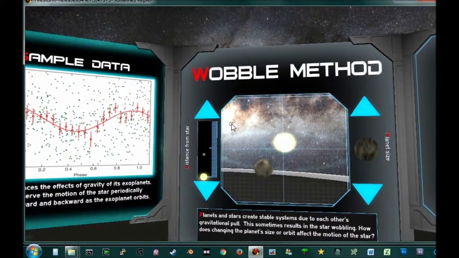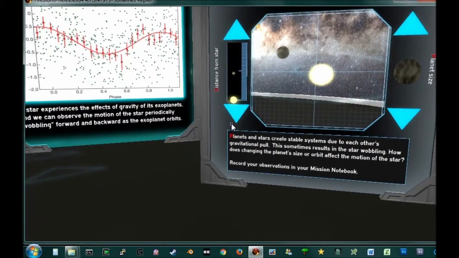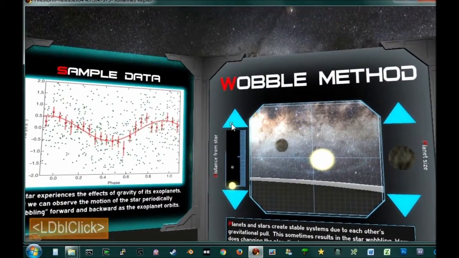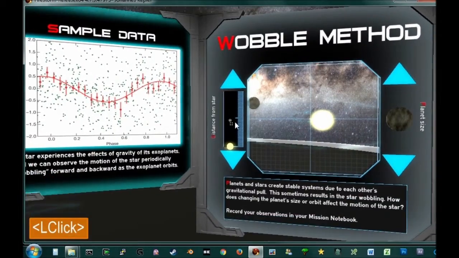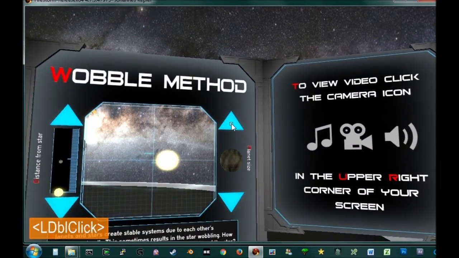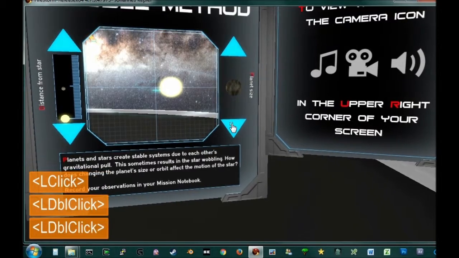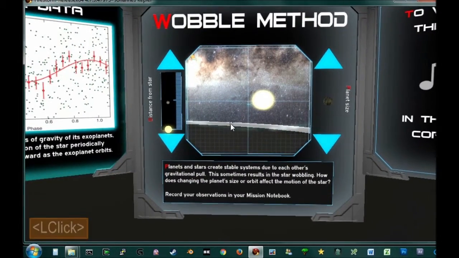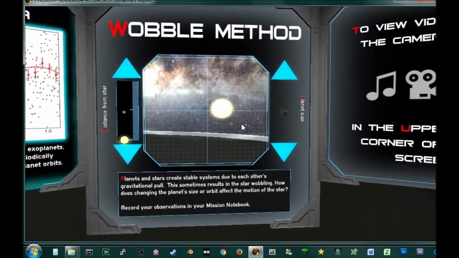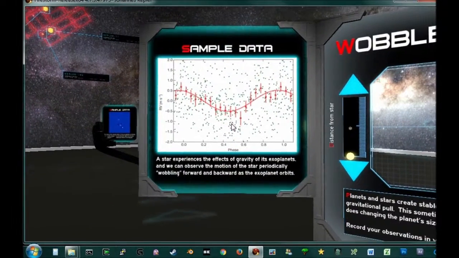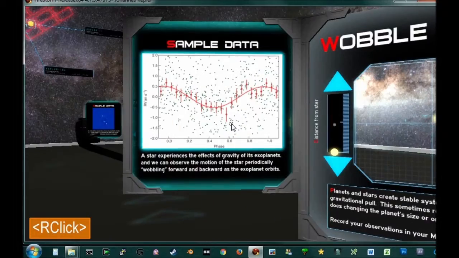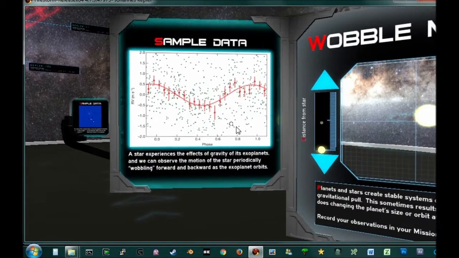And once again, you can interact with these exhibits by clicking on them. In this particular case, we're changing the distance from the star and also the planet size. We can go from big and small. And that's how that works. Once again, you'll have real NASA data that will demonstrate the concepts and the Wobble method.